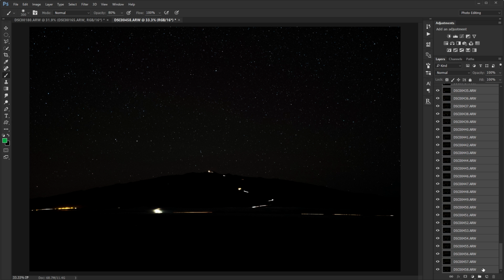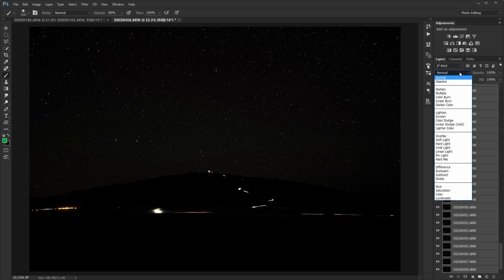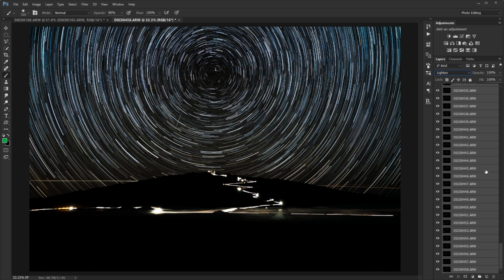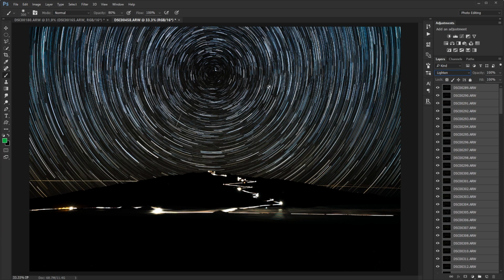So to create the star trails, I want to change the blending mode to lighten, and that will basically take all the brightest parts of the image and allows it to see through. So it basically makes the darker parts invisible.